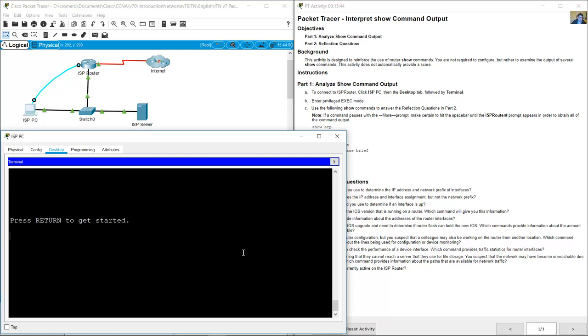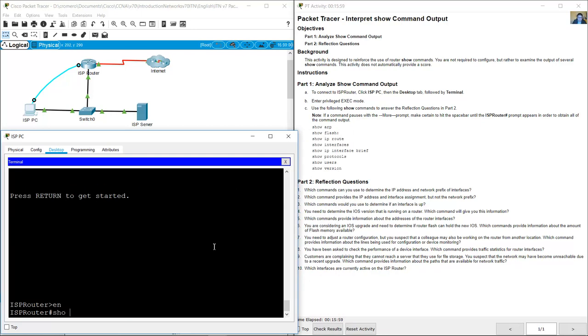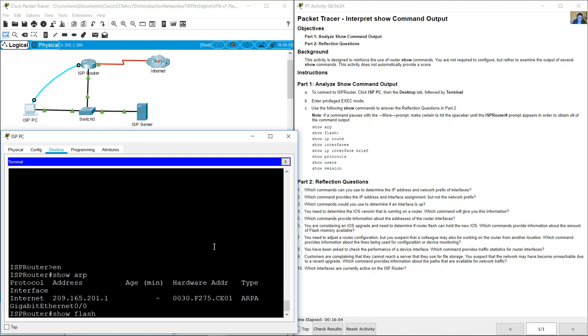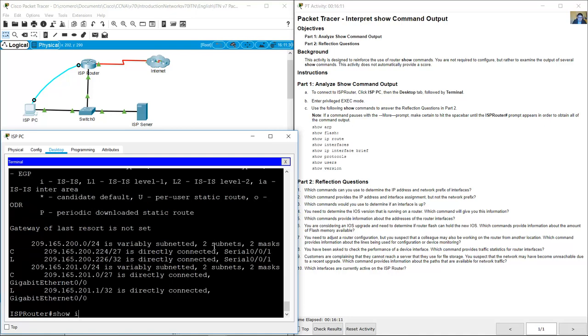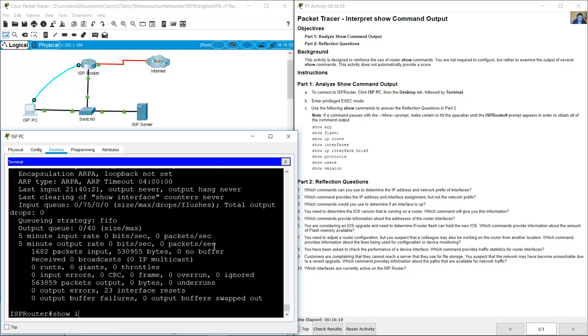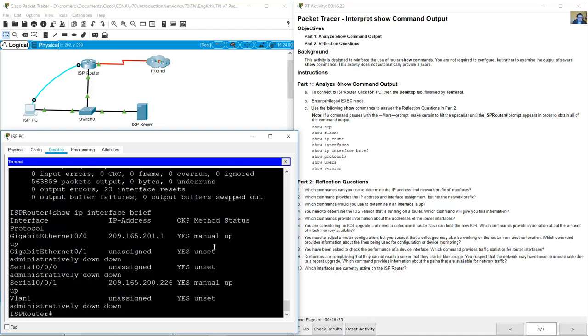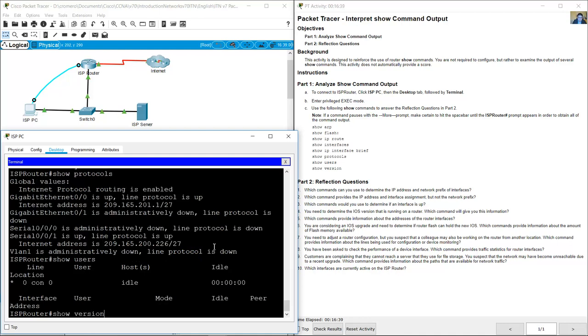Okay, the console was disconnected automatically because of the exec timeout configuration. Enter, enable, and run the show commands again. Show ARP, show flash, show IP route, show interfaces, show IP interface brief, show protocols, show users, show version.